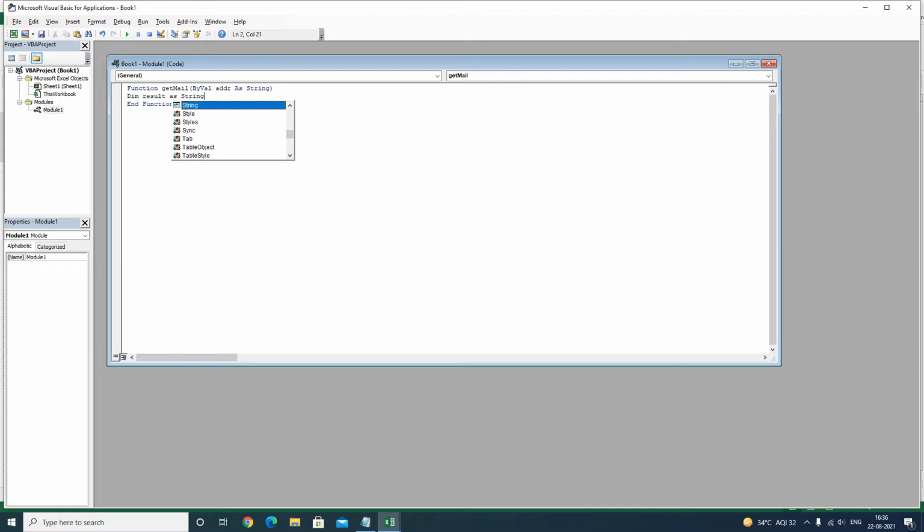Dim as string, dim as object. So we have defined some variables over here, and now we will set the RE variable to accept regular expressions.